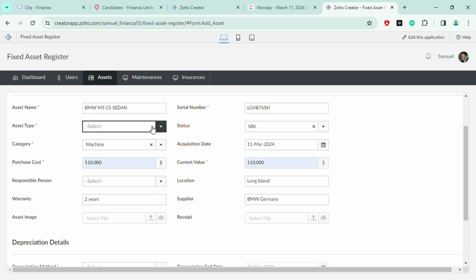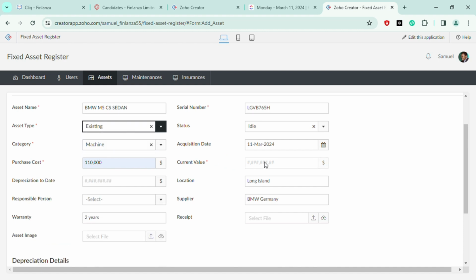when we change this to existing, you see right now the current value is editable, so I can clear the 110,000, right? But when I change it to existing, we lock that field so the user can't edit it. So the field is locked. If I click on it, nothing happens. You can see my mouse is on the current value.